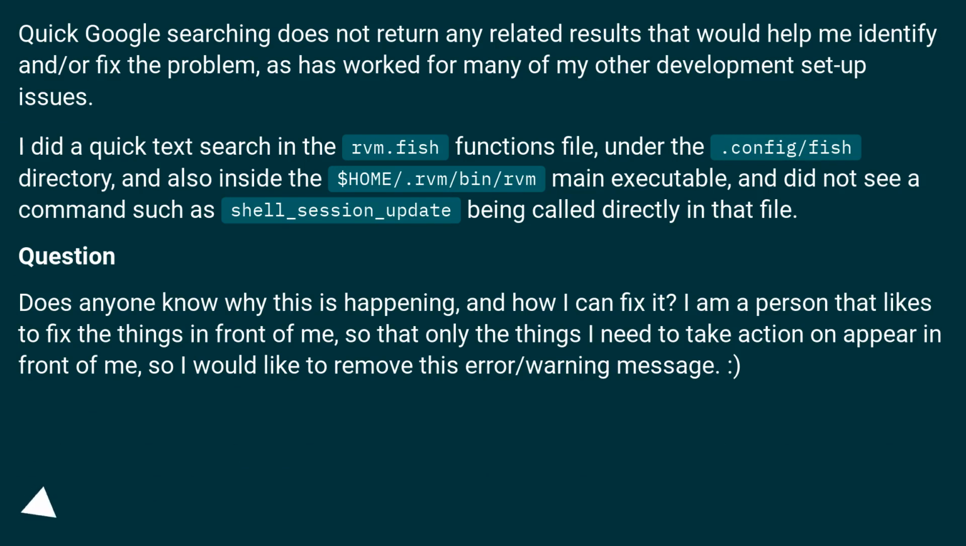Quick Google searching does not return any related results that would help me identify and/or fix the problem, as has worked for many of my other development setup issues. I did a quick text search in the rvm.fish functions file, under the .config/fish directory, and also inside the $HOME/.rvm/bin/rvm main executable, and did not see a command such as shell_session_update being called directly in that file. Question. Does anyone know why this is happening, and how I can fix it?